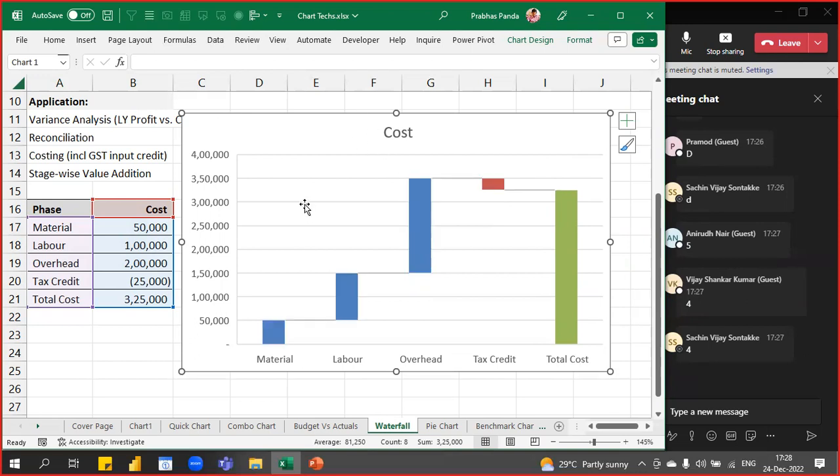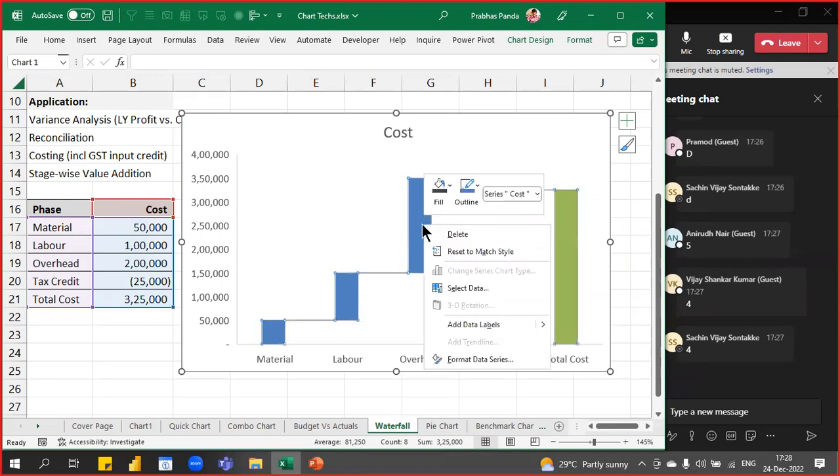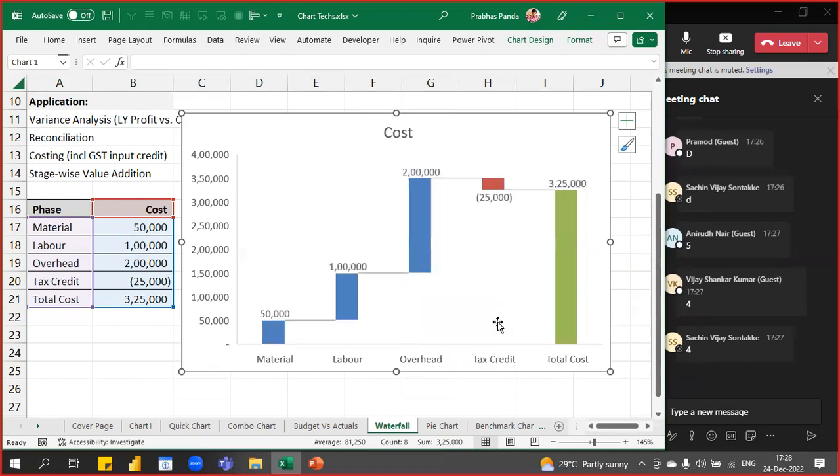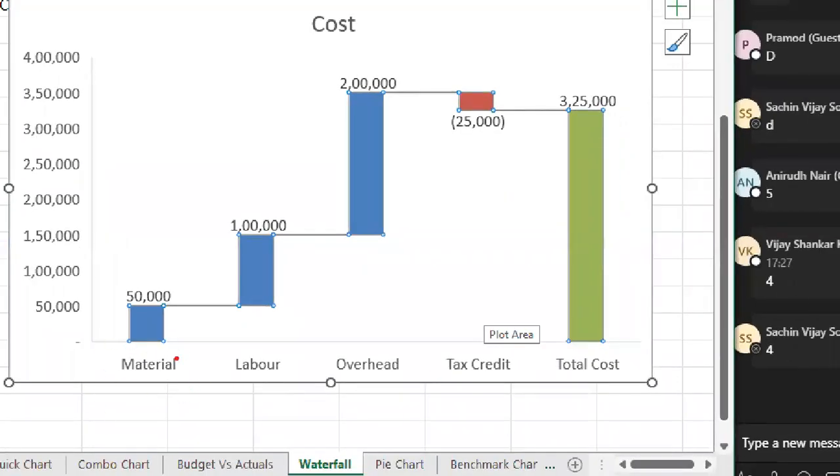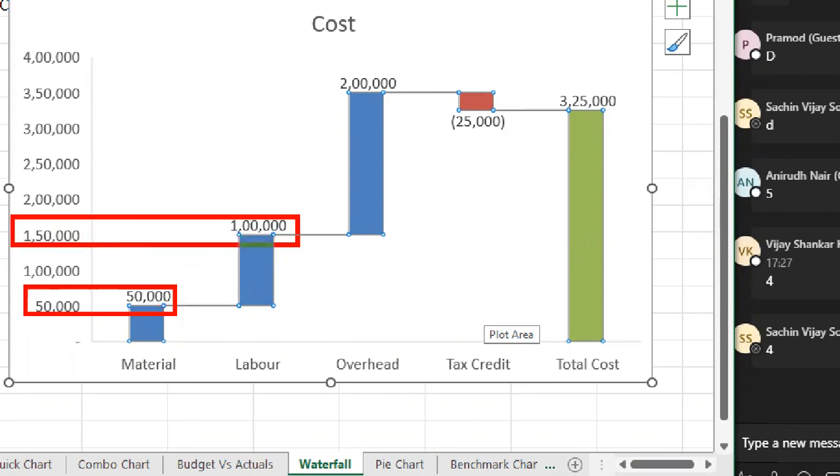Now how to present it? If I want to present this story, I can simply right click on any of the columns and add data labels. Now if you see this picture, I have incurred a cost of 50,000 on material. Is it touching the line of 50,000? Yes. Once I incurred material, only then can I spend on labor. So can you see, labor is not touching the axis. It just starts exactly when material is over. And 1 lakh plus 50,000, is it touching the line of 1 lakh 50?